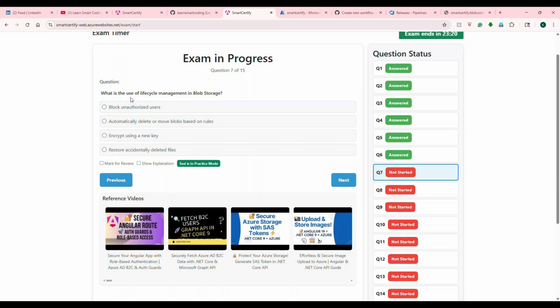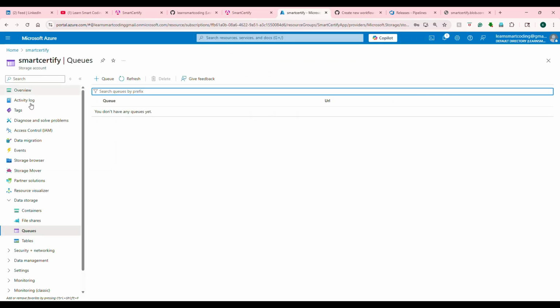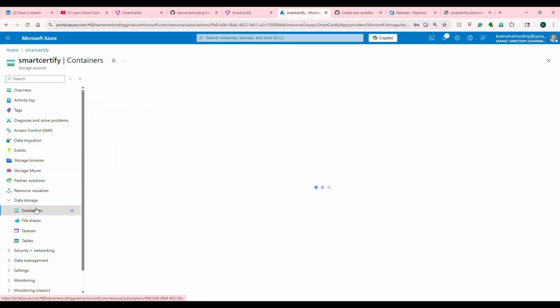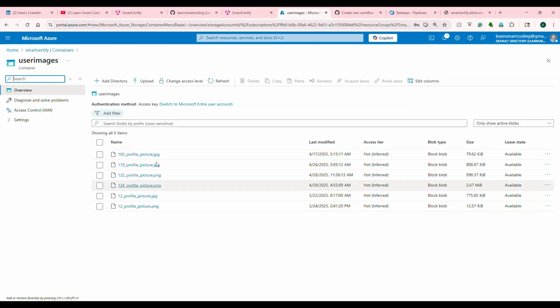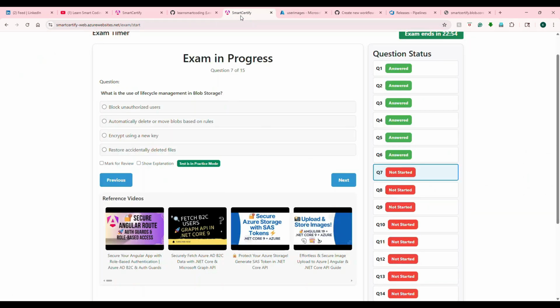Next is, what is the use of lifecycle management in blob storage? Great, that's a good example. See, what is happening is, if I go to this container, I have these images. Now I have a lot of images that keep coming. I wanted to do something like, let's say for example, archive this after a certain time, or those kinds of actions. If I want to delete, what should happen? So lifecycle management.